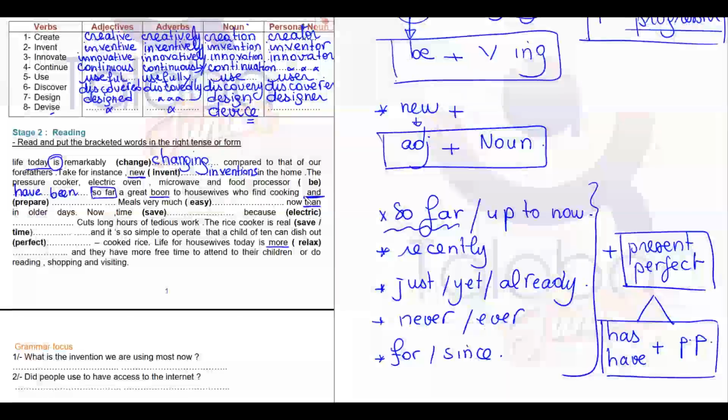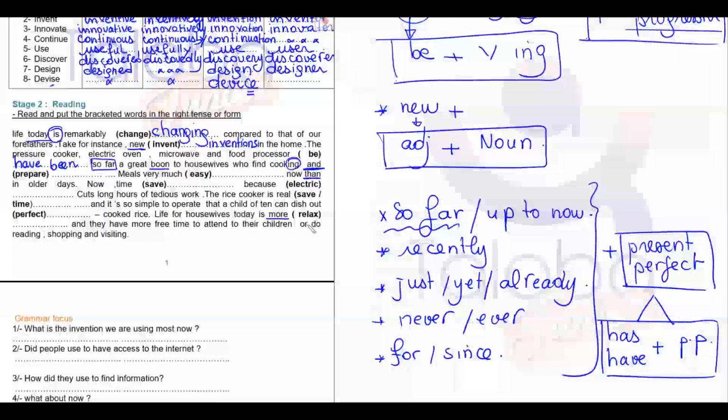So you keep the same parallelism, the same tense, the same structure, the same form. What do you have here? "Who find cooking," an ing. So the second word should be preparing. Good. Preparing. And of course, we omit the E.